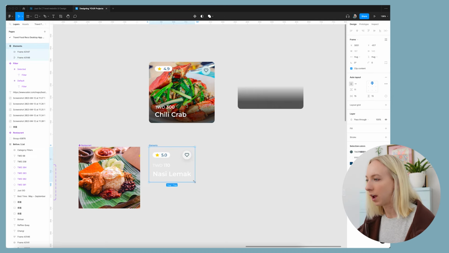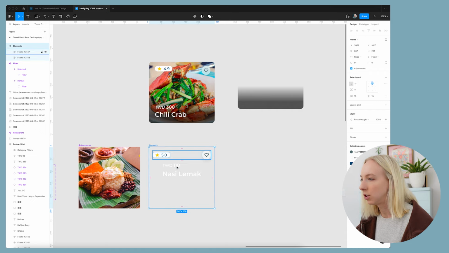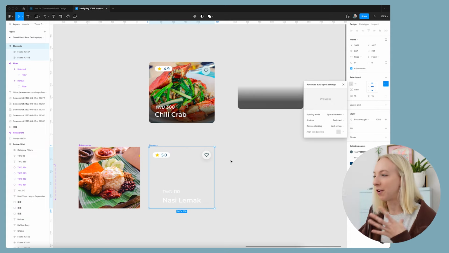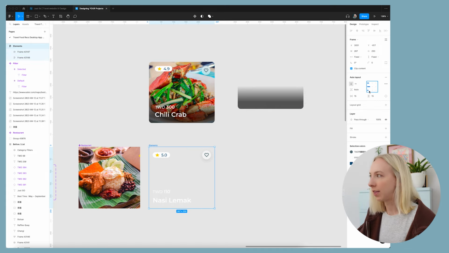So now if I increase the size, we see that these 2 elements also need to have the space between element so that within their parent frame, there's an automatic space between them. And then we'll go like this so that it's on that side there. And then the last step that we're going to do is applying this gradient. So I'm actually going to apply it to this whole frame instead.